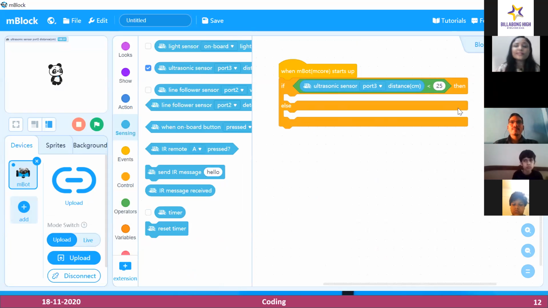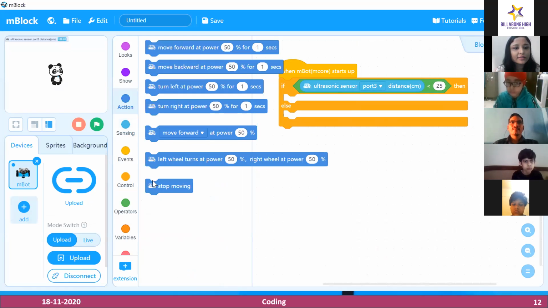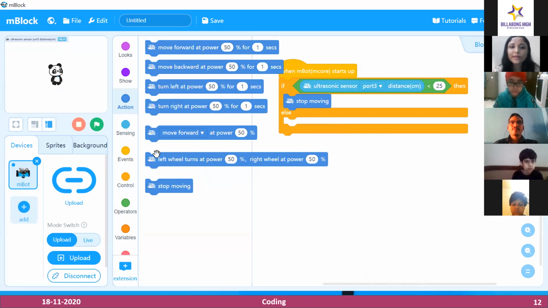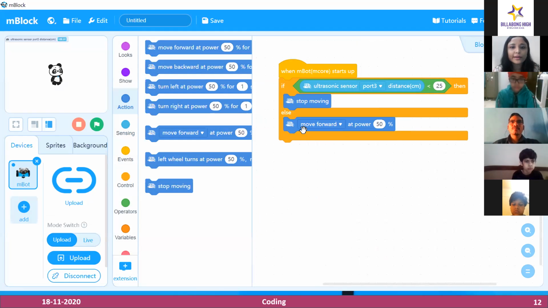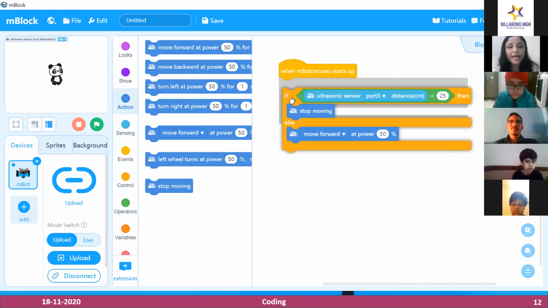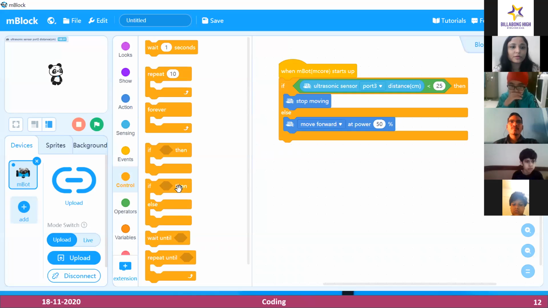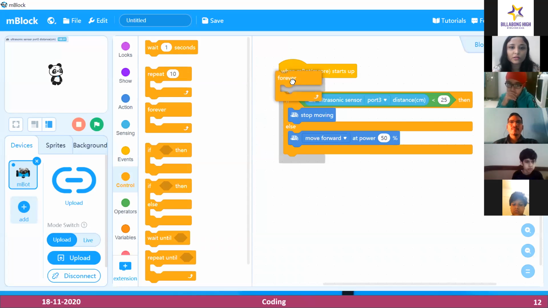So if it is detecting something within a range, it has to stop, right? Action has the control blocks for the motors. I stop moving, or else I simply keep on moving, right? And this process of detecting has to go on continuously. So I need to use a loop here to repeat the process again and again. So I'll be using forever here.